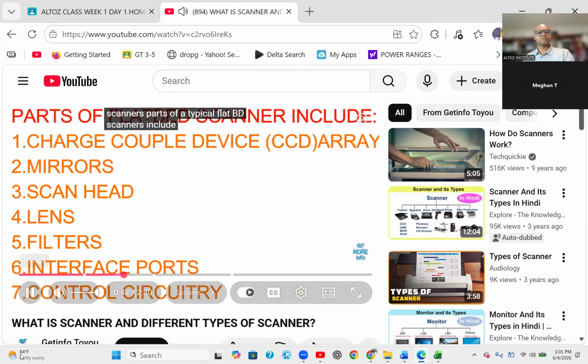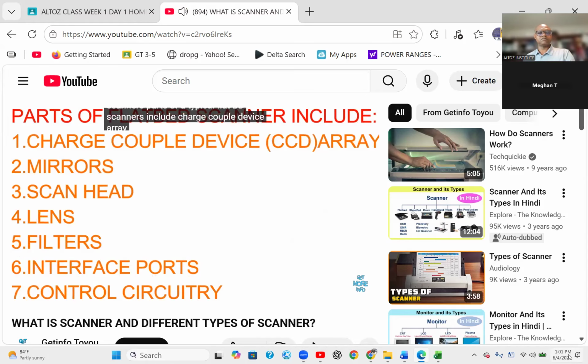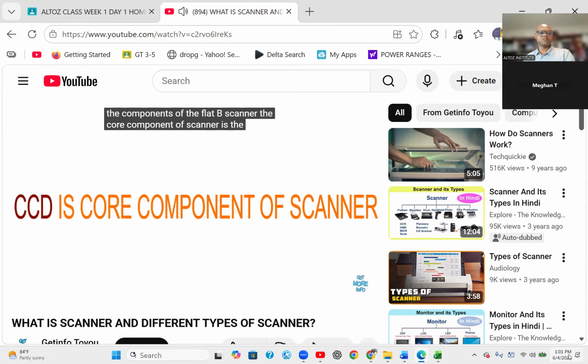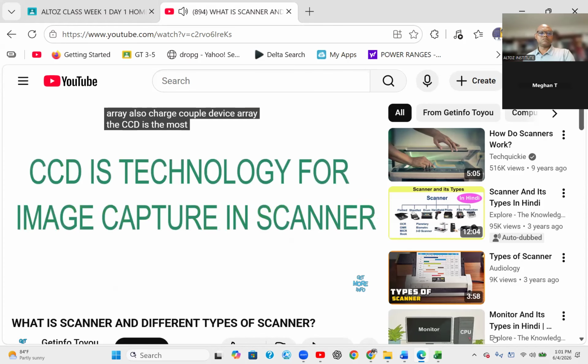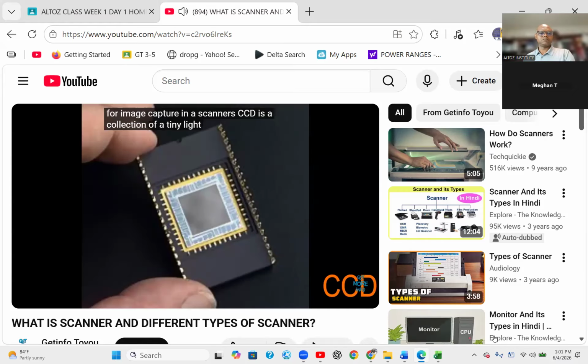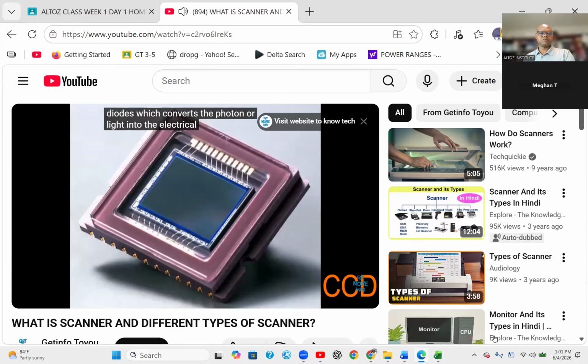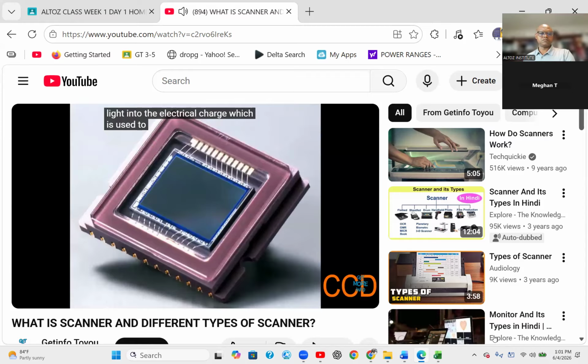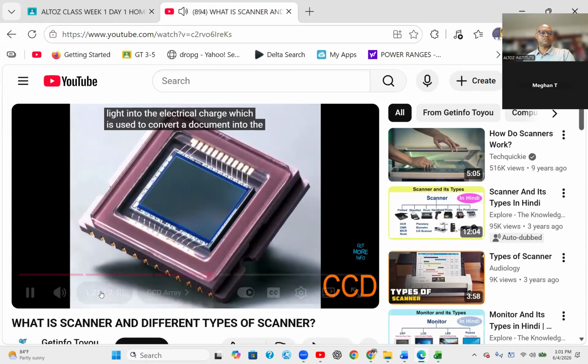Flatbed scanners include a charge coupled device array, also called a CCD array, and mirrors, scan head, lens, filters, interface ports, and a circuit. These are the components of the flatbed scanner. The core component of a scanner is the CCD array. The CCD is the most common technology for image capture in scanners. CCD is a collection of tiny light sensitive diodes which convert the photons or light into electrical charge, which is used to convert a document into the digital format.